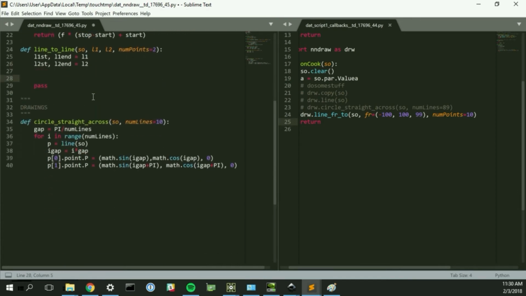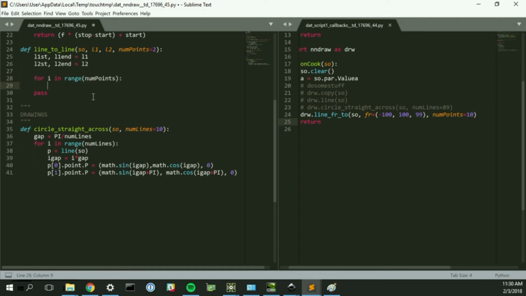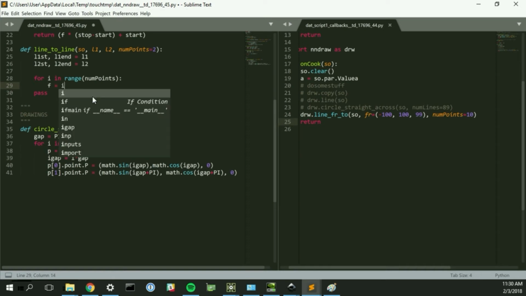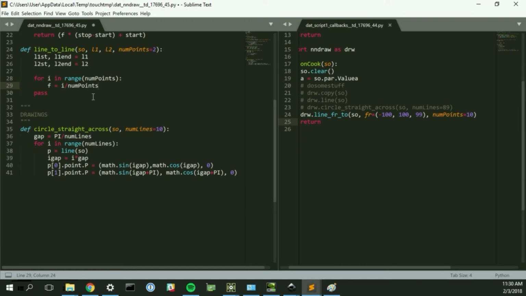Okay. So what we're going to do, again, we're going to loop in range of num points. All right, we're going to do this operation once for every point. And the same thing, we're going to say f gets i over num points. Should that be -1? I don't know. We're going to find out.